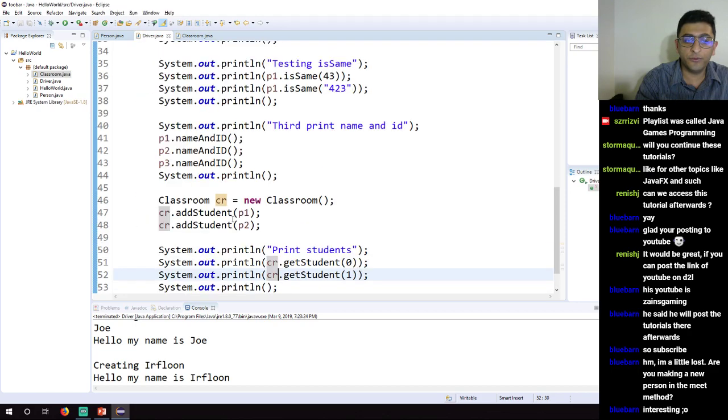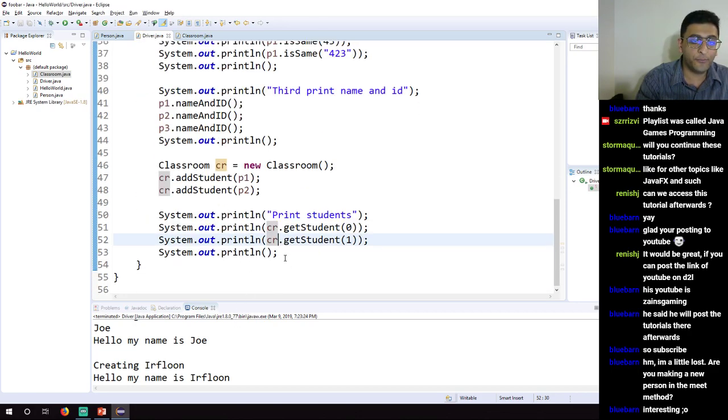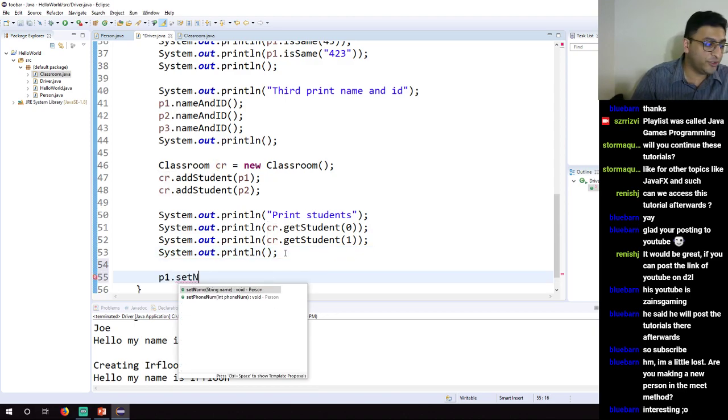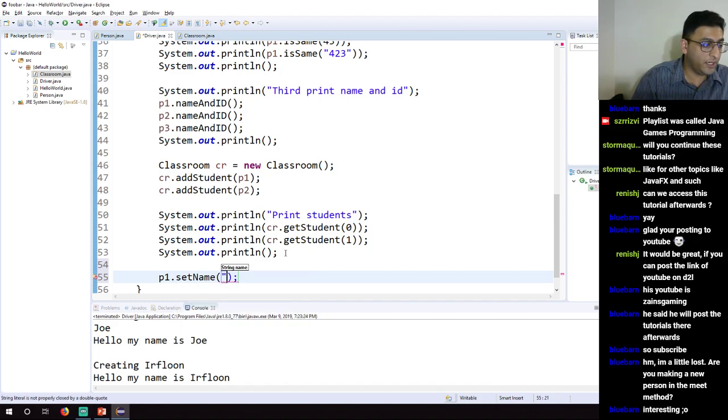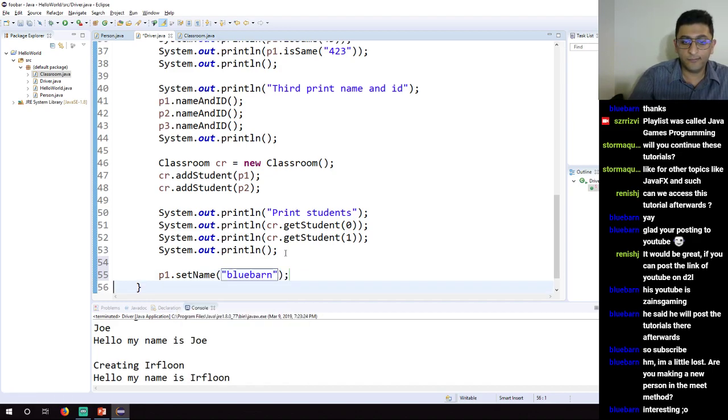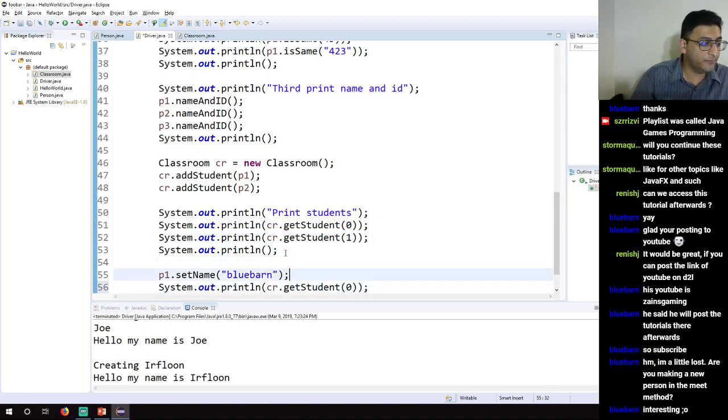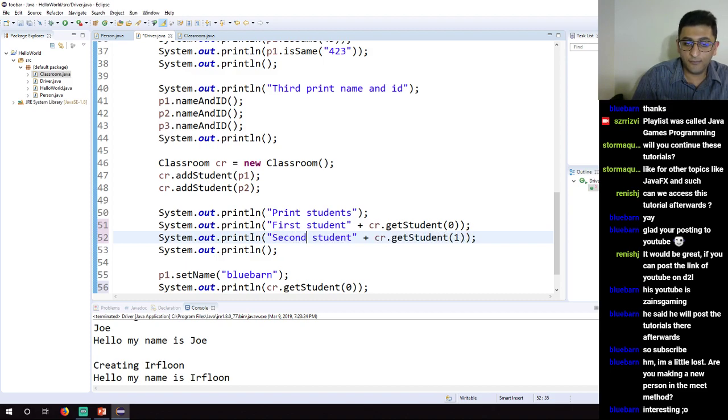We want to be able to add the students, print the information. Now what I want to do is change P1's name. In this case, let's go with Foo-Bar. I'm going to print P1 again. Or rather, this would be the first student. This would be the second student. Because index 0, index 1, and then this would be index 1 again.